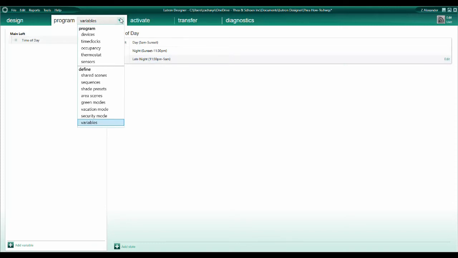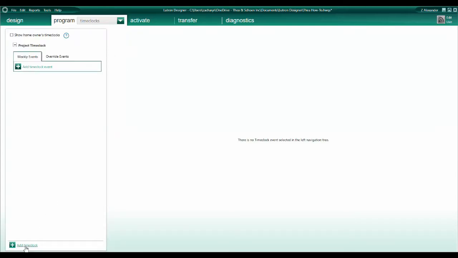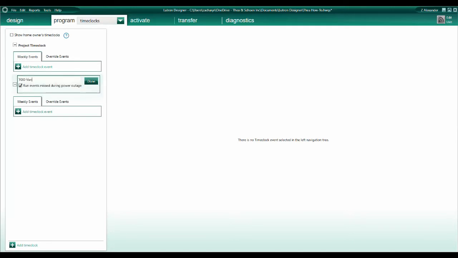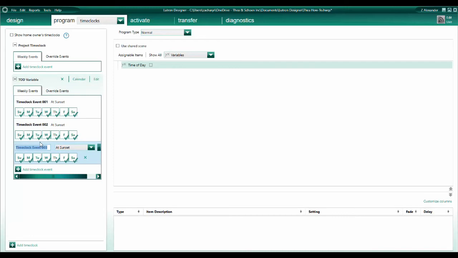Next, we'll navigate to Program Time Clocks. I suggest adding a separate time clock for your time of day variable events. Name the time clock accordingly. You'll want to make sure that this option is selected, Run Events Missed During Power Outage, because we're going to use three events to flip the state of the variable, and if the power was out when one of these events was supposed to run, we'd want to make sure that the system caught up after power was restored so that our system ends up in the correct state.